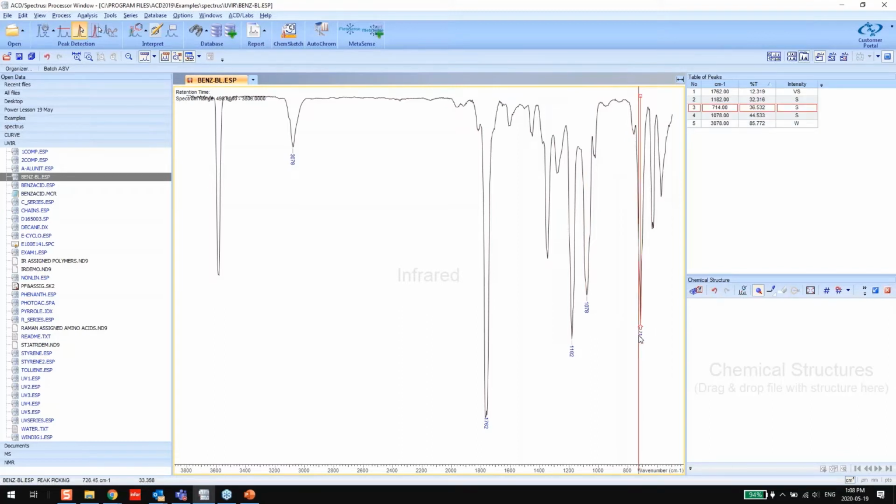You'll notice that as I'm picking the peaks, my table of peaks on the right-hand side is being populated, which contains the information about the intensity, so in this case, the percentage transmittance, as well as the classification of the intensity of the peak, so wide or spike, depending on the form of your peak.